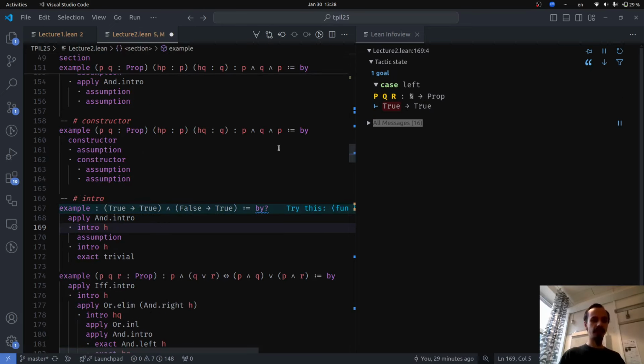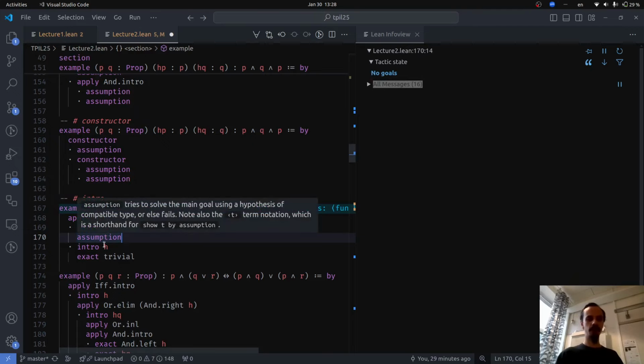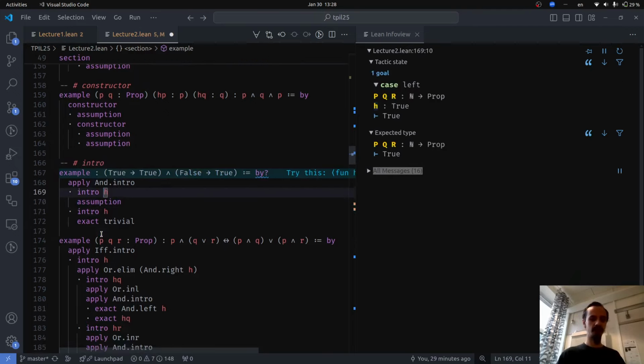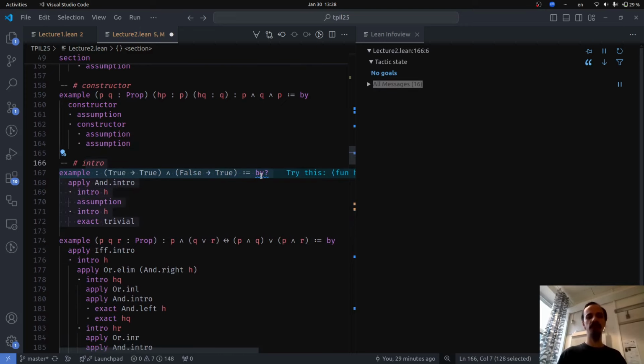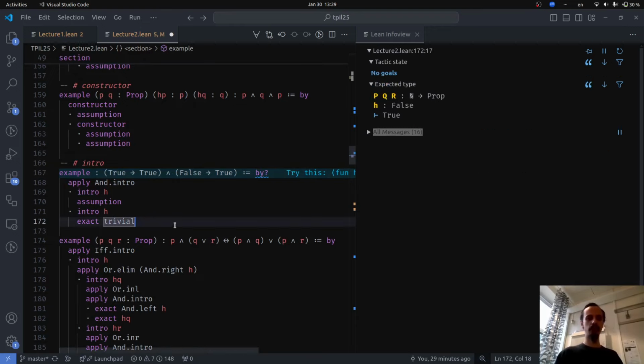So the equivalent of that in tactic mode is called intro. So here, our goal is true implies true. We use intro, and now we have H of type true, and then our goal is to prove true, and using assumption, we're going to use this H here. So this is the same proof, and we can actually see, using this by question mark thing, that it actually generated the same proof term as the one that we wrote down before.